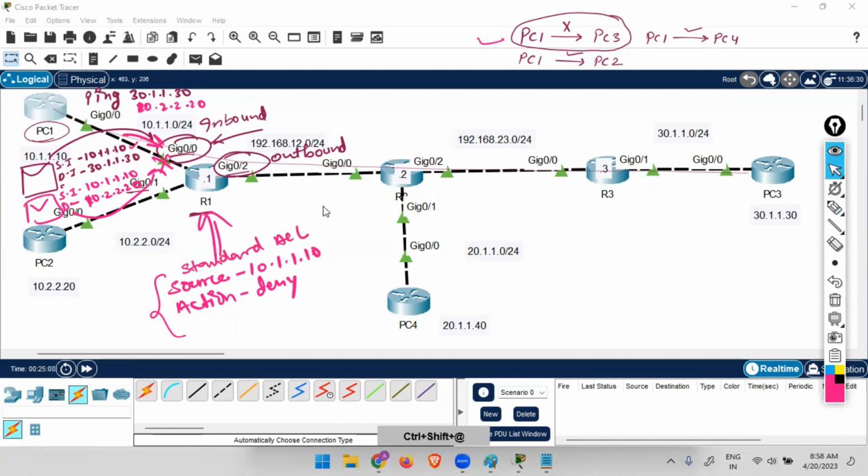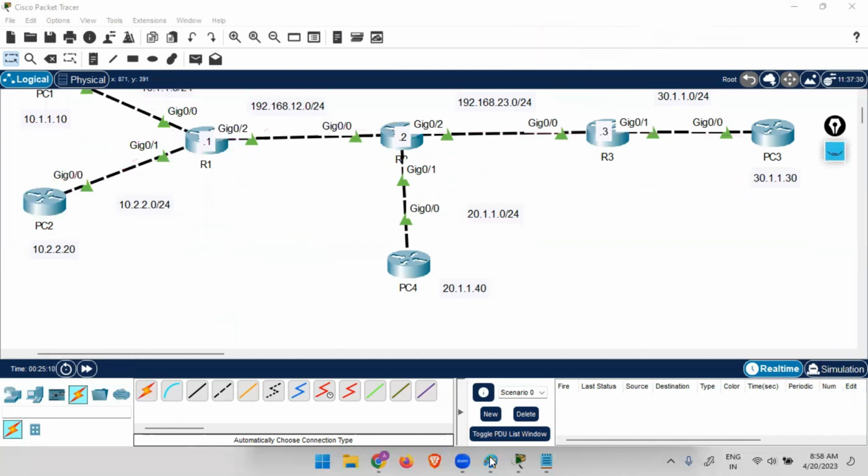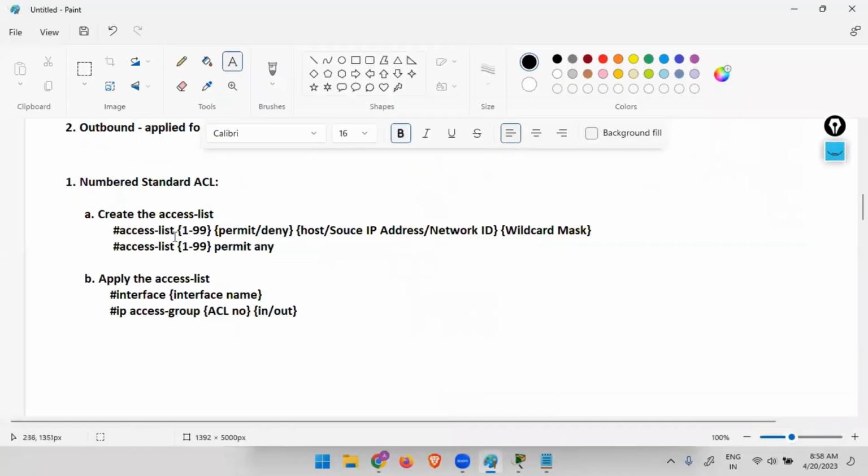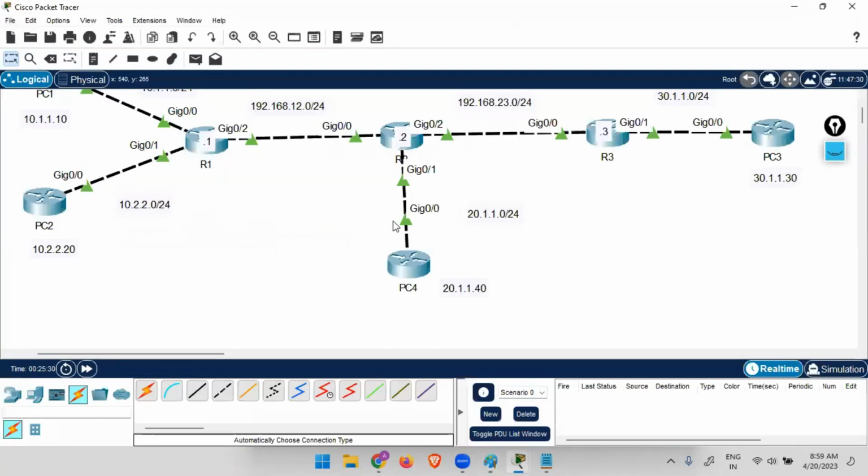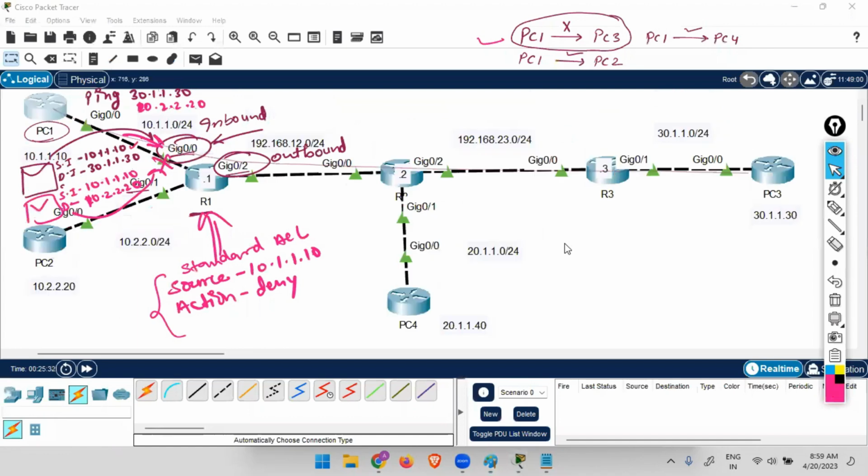See, what we are saying here is that we created an access list with a number, and then we are just checking about what? Source IP address. Only source IP address. And we will be giving the action what? Deny. So it will just check the source IP address. The rule will be something like this, and even your PC1 will not be able to communicate with PC2.